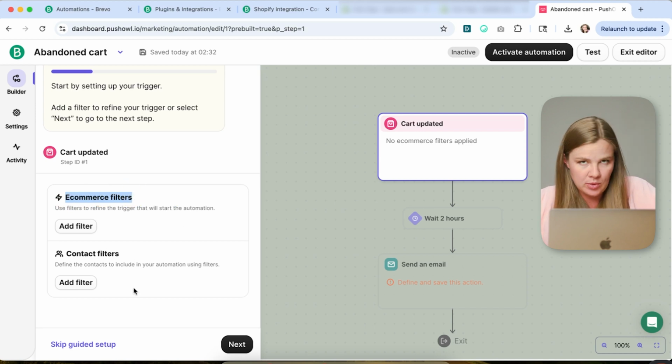We can skip both of these for now, and let's just pretend that this is a very general abandoned cart for all of the shoppers who are shopping on our site and abandoning their cart. In the future, you can segment this based on whether this is a first-time customer, somebody who's never bought from you before, or a returning customer.